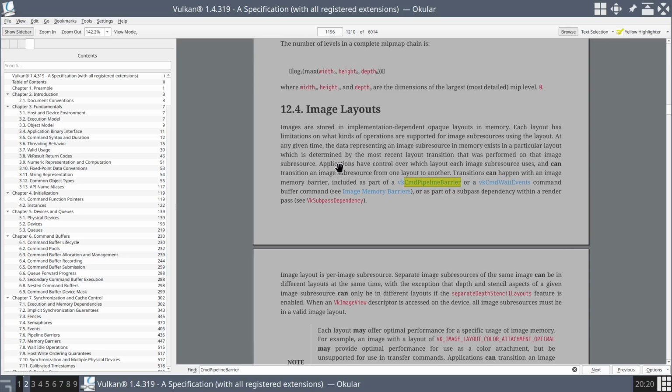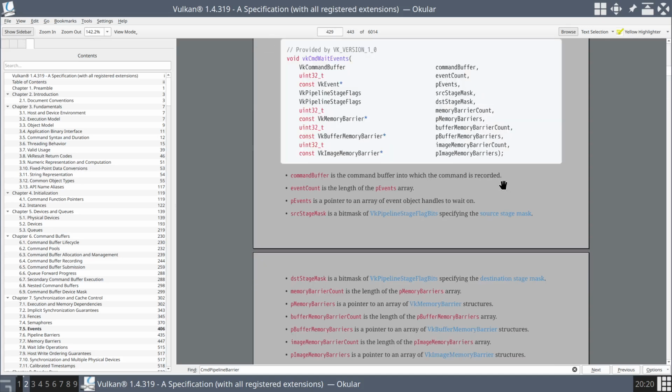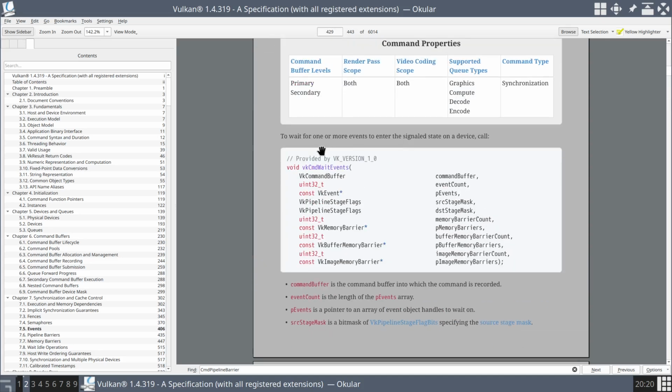So where am I looking here? Applications have control over which layout each image sub-resource uses and can transition an image sub-resource from one to another. Transitions can happen with an image memory barrier, included as part of a pipeline barrier, or a command wait events command buffer command. What is that? To wait for one or more events to enter the signal state on a device.